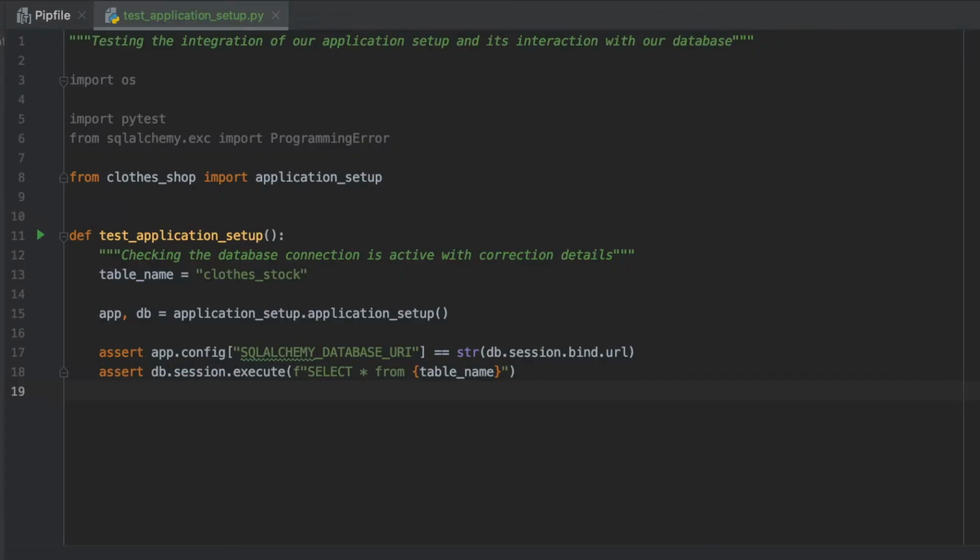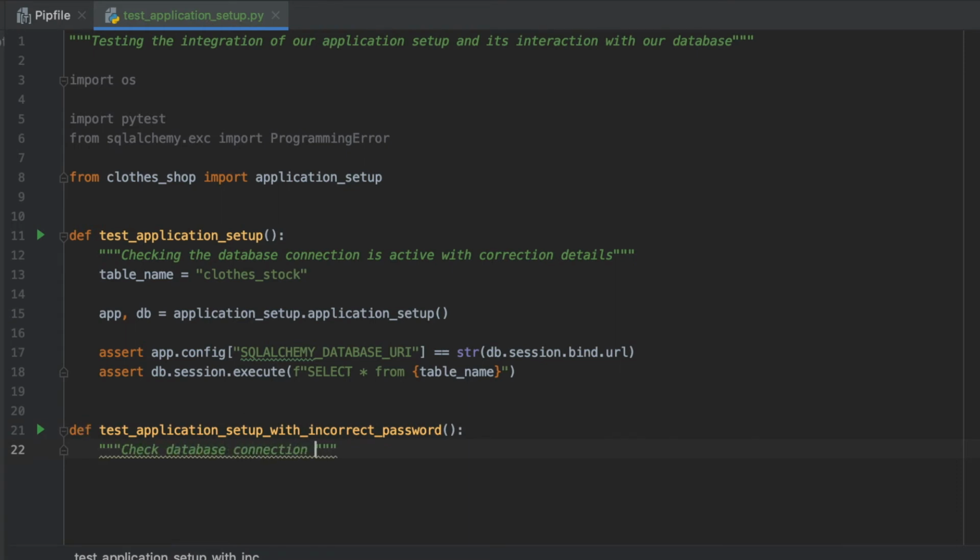So now let's do some unhappy tests. Earlier in this episode, we forced the users with passwords in our Postgres configuration. So we want to check that that works. So let's do test_application_setup_with_incorrect_password. And let's add a docstring. Check the database connection throws a programming error using an incorrect password.